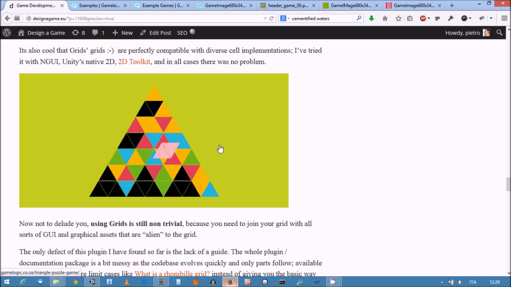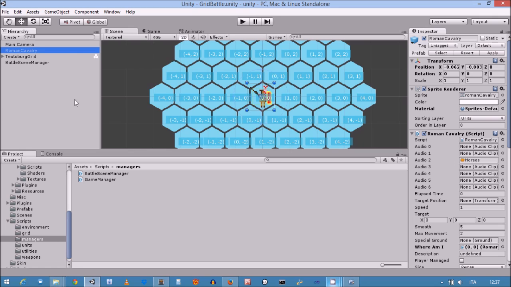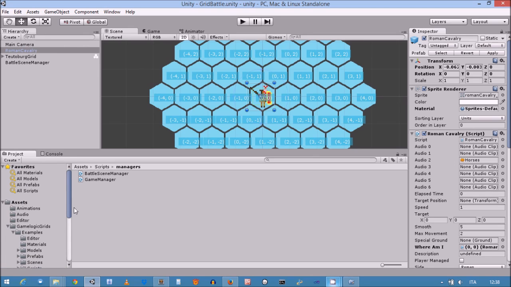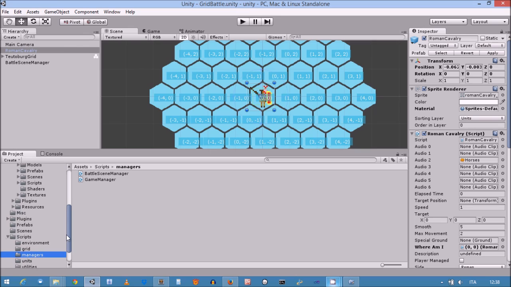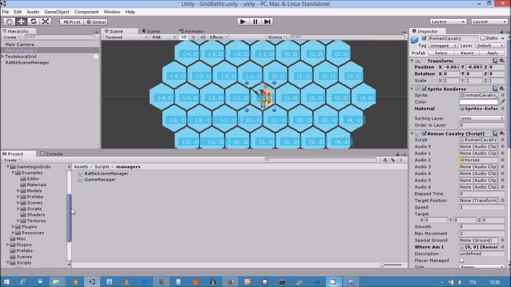So let's go back to our Roman battles. So back to Unity, back to our Roman battles project. And well, first thing I did here was to, of course, import the plugin game logic grids, and now when you import it, it will import also the examples, so an enormous amount of stuff which you don't actually need.